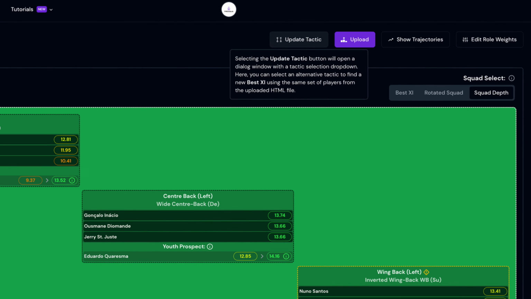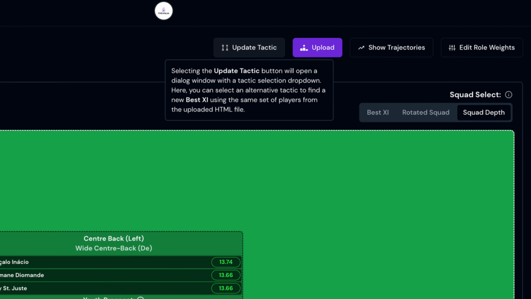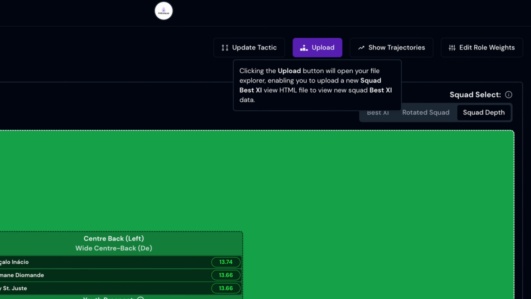So up in the top right corner of actually both of the best 11 tools, you'll find a bunch of action buttons. First up, there's the update tactic button. Clicking this lets you swap to a new tactic and recalculate your best 11 based on that. Next, there's the upload button. This one's for uploading a new HTML file to recalculate a best 11.